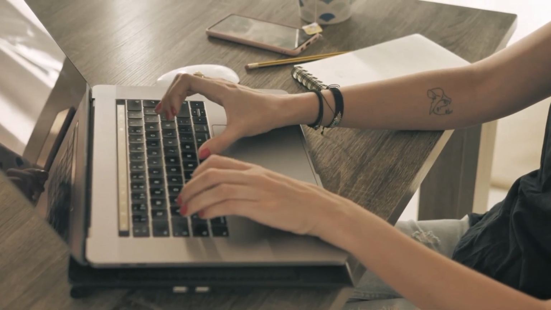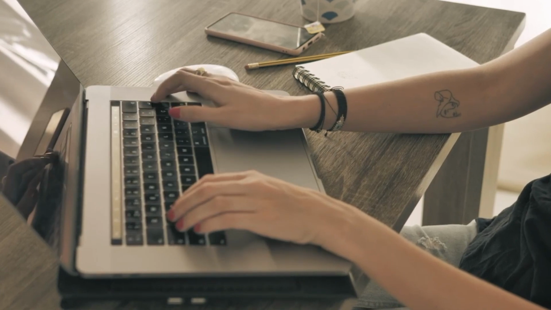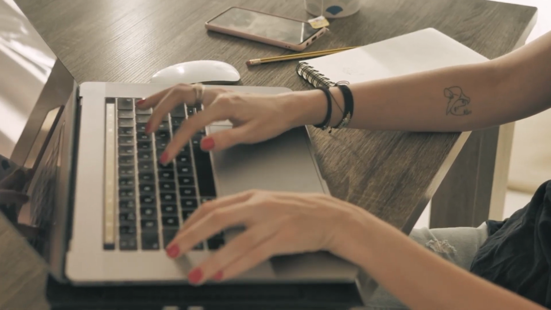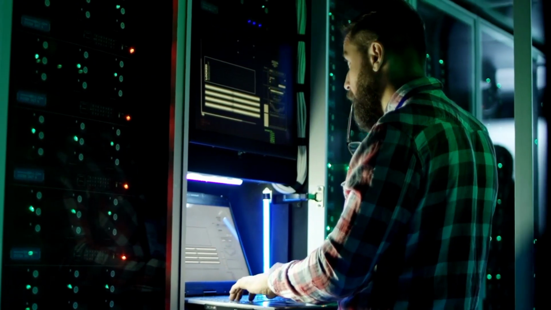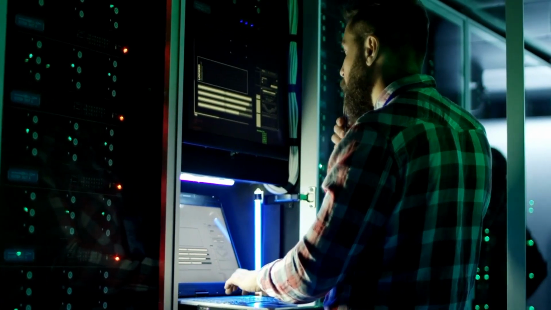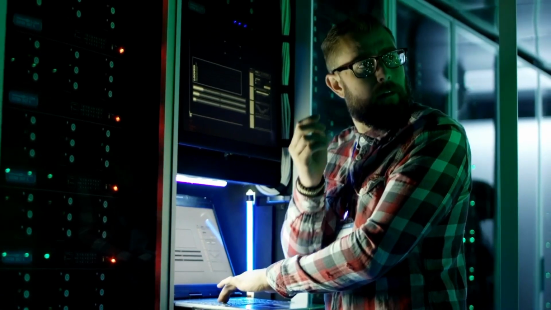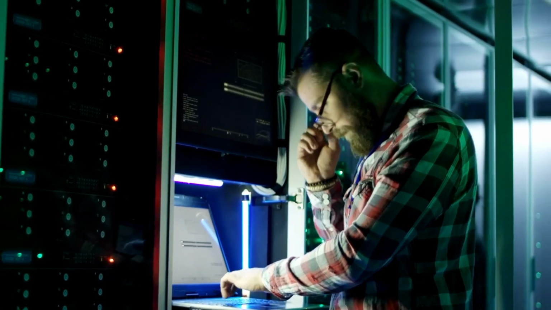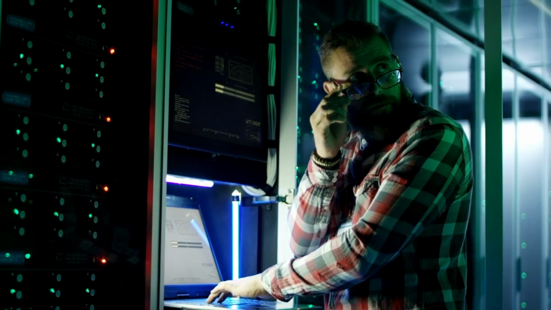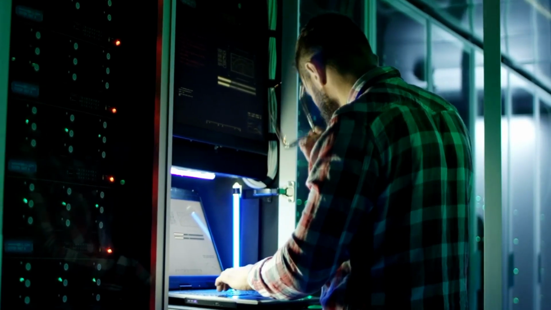3. Mastering JavaScript. JavaScript is a dynamic programming language that adds interactivity and functionality to web pages. It enables tasks such as form validation, animations, DOM manipulation, and handling user events like clicks and keyboard input. Learning JavaScript empowers developers to create engaging and responsive web experiences for users.